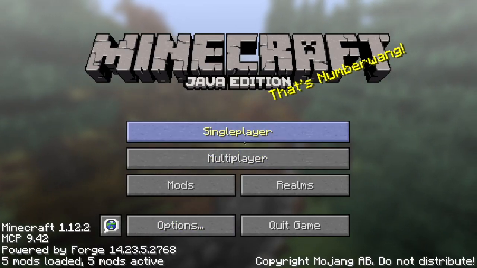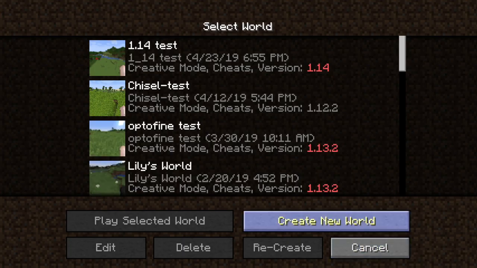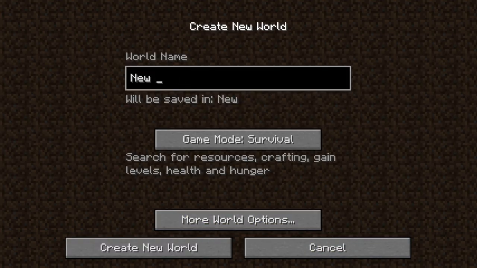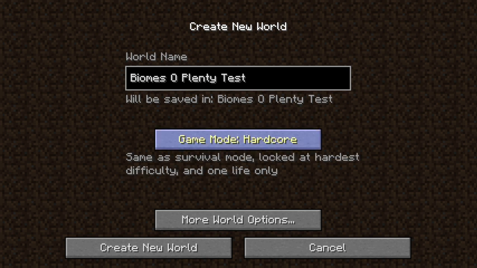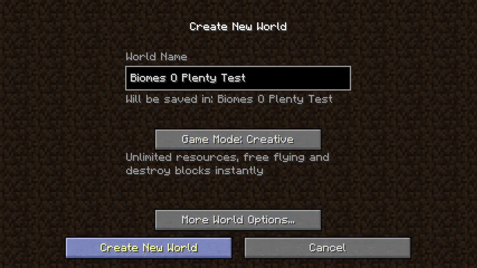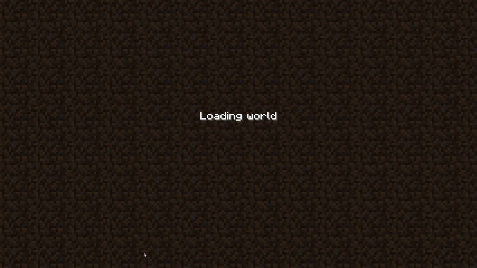So all you need to do now is click your single player to test it out. You can name it Biomes of Plenty test, and then we're going to make it creative, and then you just create the new world. Wait, darn it, I forgot to do something. Alright, we're creating the new world then.